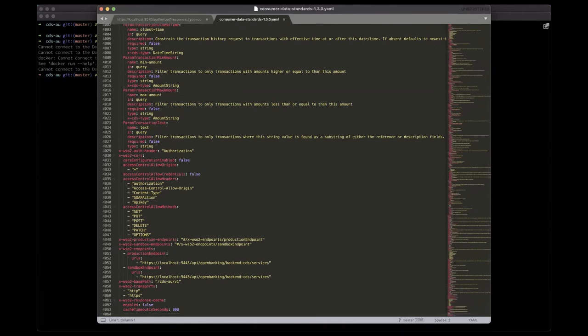a property called x-wso2-endpoints. Under that, there are two endpoints called production endpoint and sandbox endpoint. This is the endpoint to which the requests coming to the micro gateway will be redirected. Currently we have pointed it to our mock banking backend. In real-world use cases, the banks will be putting their actual banking backend URL here. So that's about the YAML file.